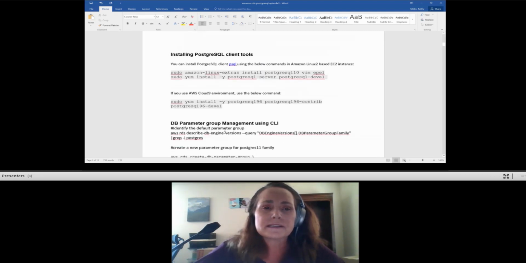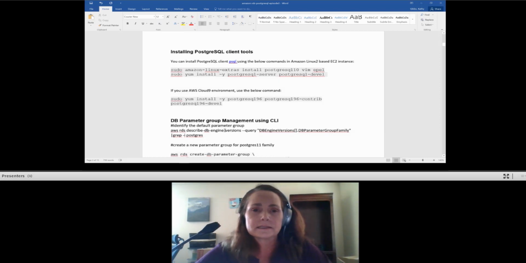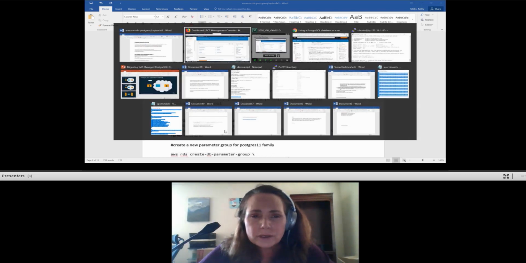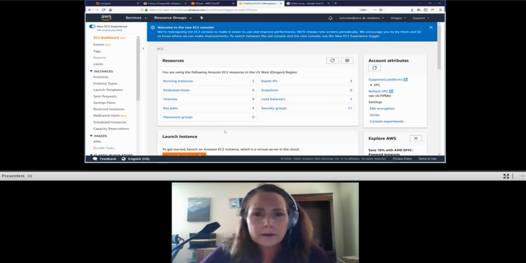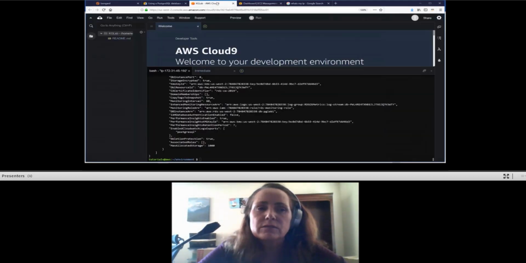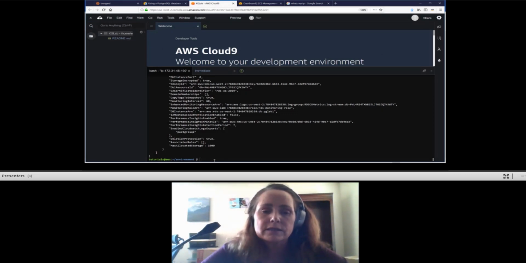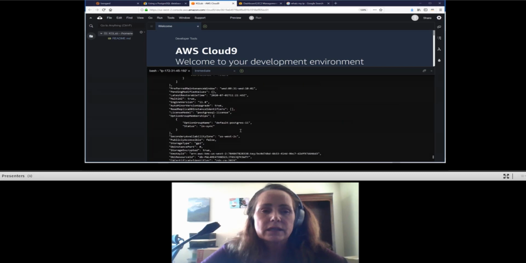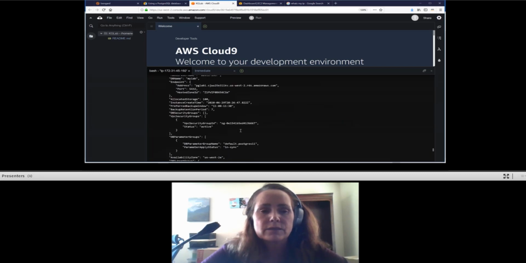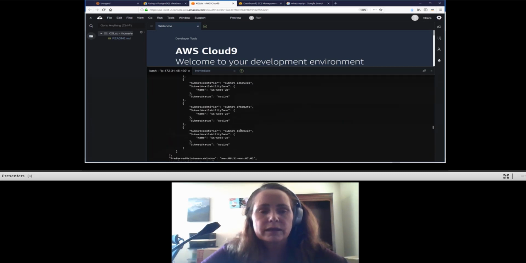So as far as installing the Postgres SQL client tools, let me show you here. One of the things that you can do is you can install Cloud9, which is an IDE, as I talked about, right? So you can see here, this is my SSH. If we go up to the top, one of the commands that we have in some of our labs, go all the way up to the top.